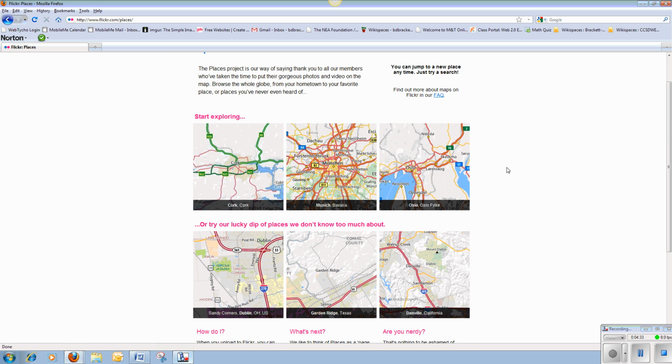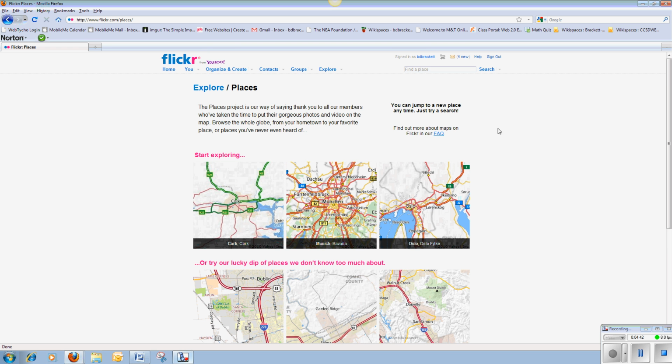And you can see here are some random places that come up that people have taken pictures of and tagged in their photos. They can actually put them on the map, and I'll show you how to do that in a moment.